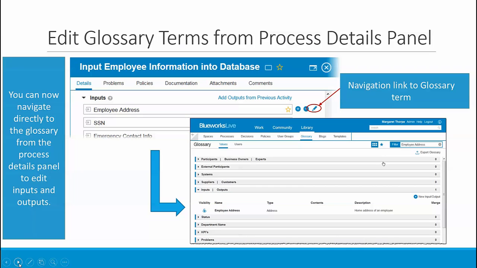So this is useful if you're adding a lot of new inputs and outputs to your blueprint and you want to, say, add descriptions or change visibility settings or define types as you're adding them. This just positions you exactly at the point in the glossary where that term is, and you can just start editing it without having to click on anything or find anything.